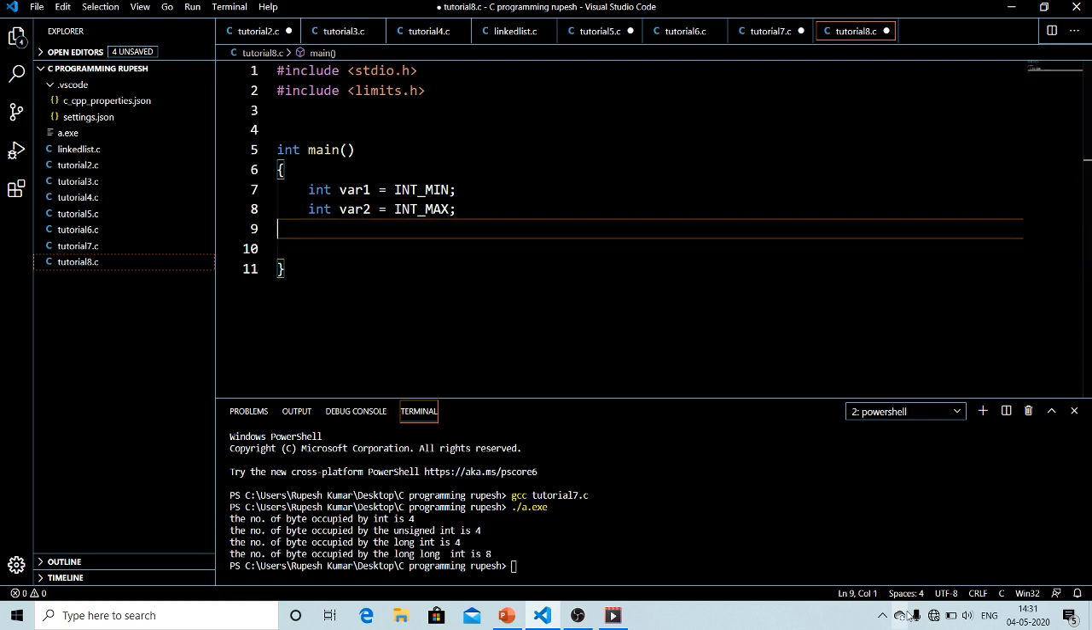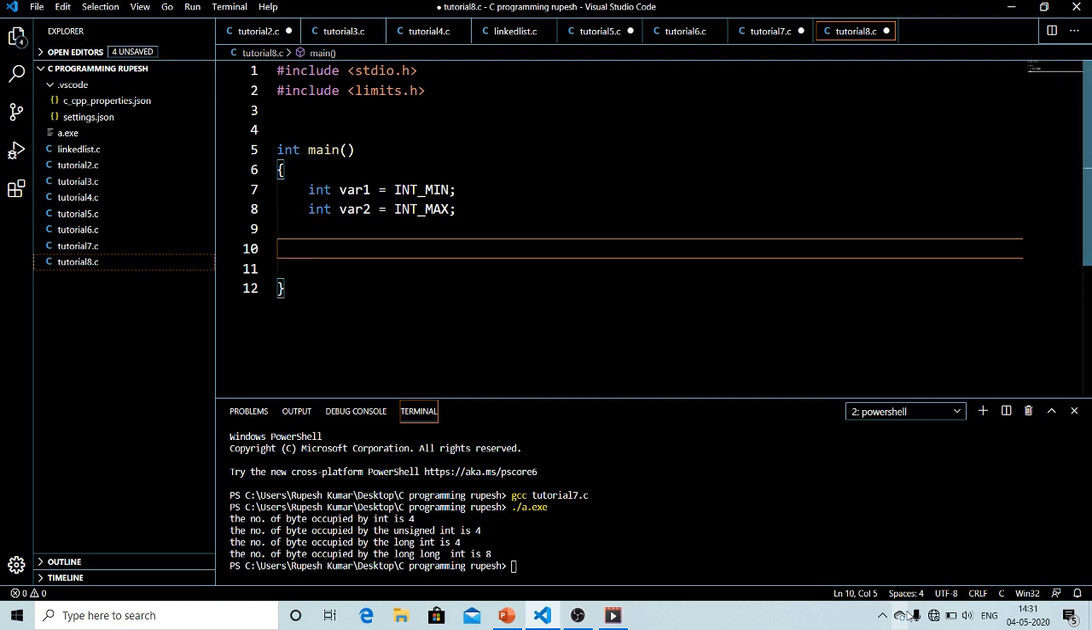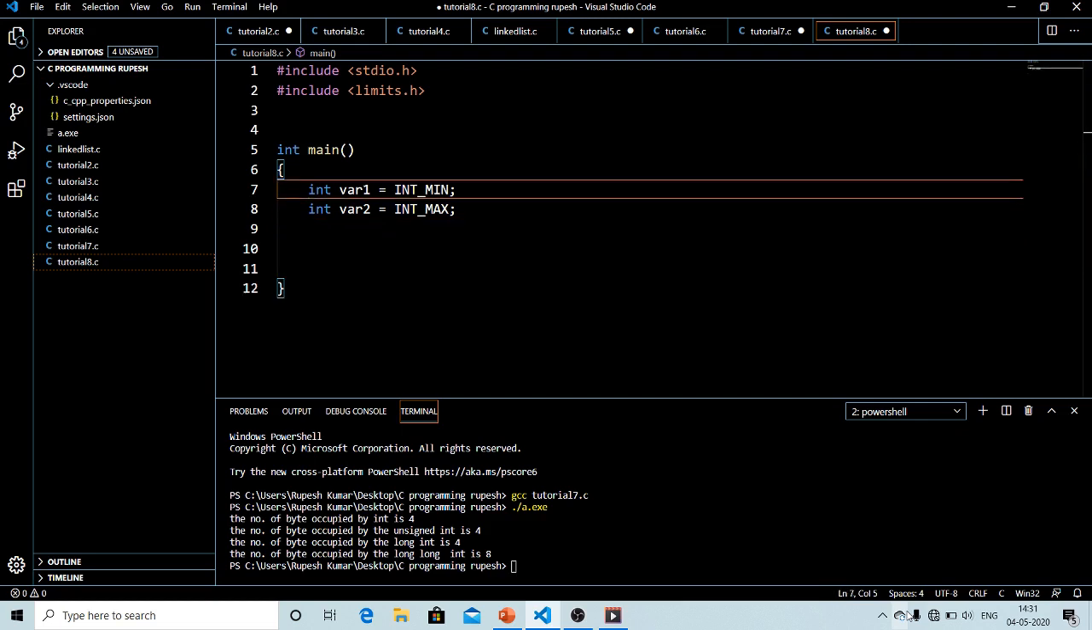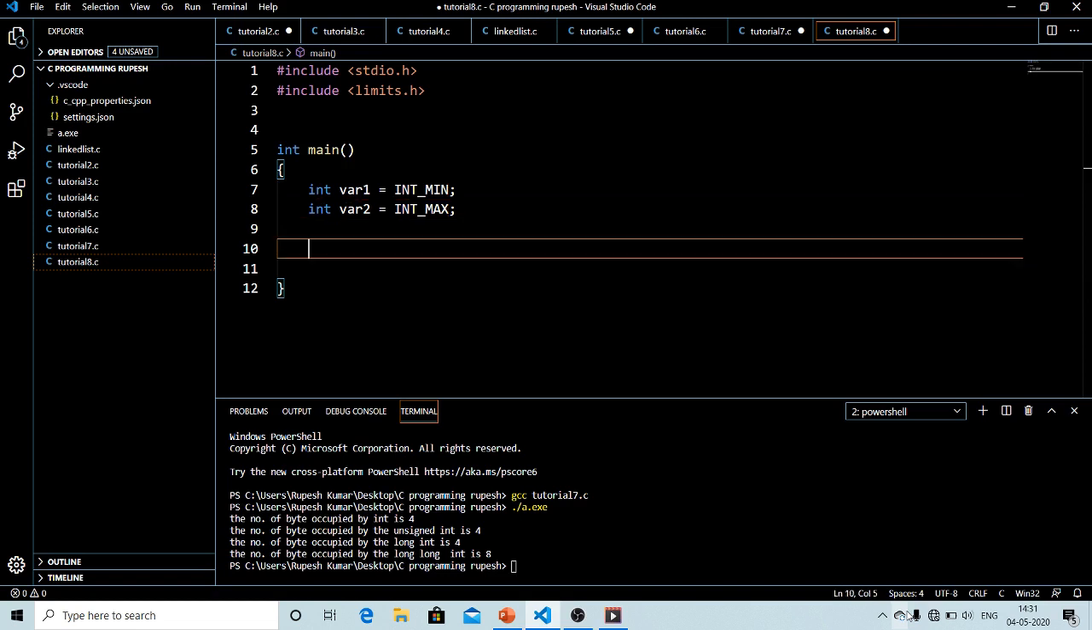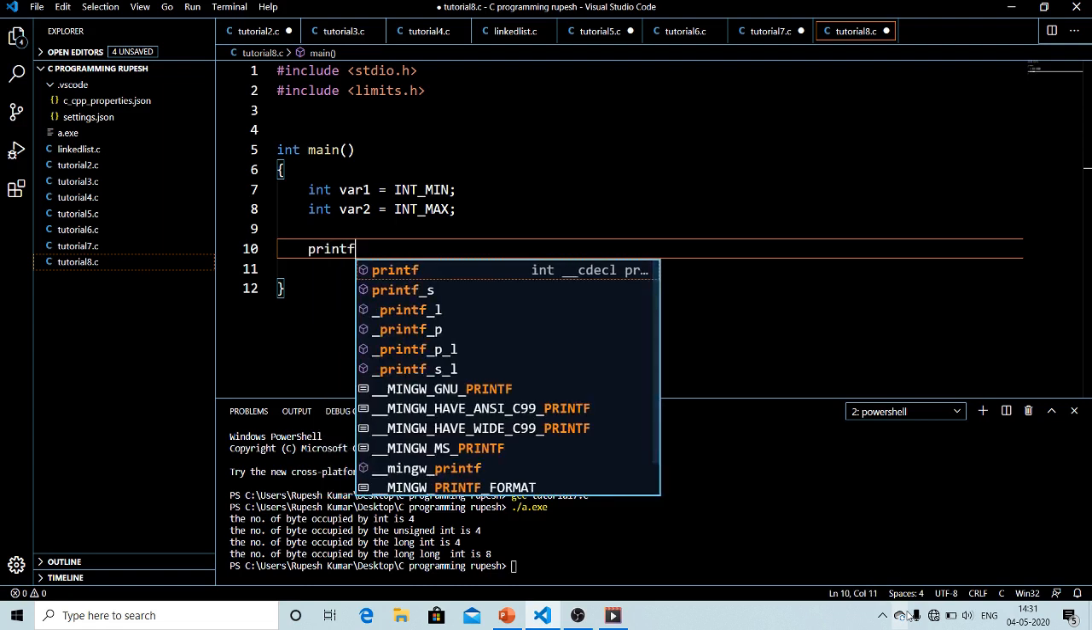Now printing these values, this is the code to print the range of the data type int. The minimum value that we can store in a particular variable is denoted by INT_MIN, and the maximum value that we can store in a particular variable is INT_MAX, whose values are already defined in the limits.h file. So we just want to print this.